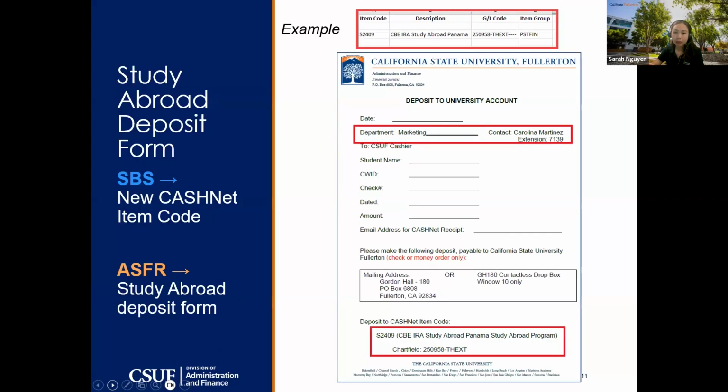This is an example of the CashNet item code. You see the code S2409 assigned to the CBE IRA Study Abroad program in Panama. It is posted to the account 250958 under Fund THEXT. And here is the deposit form for the study abroad program.